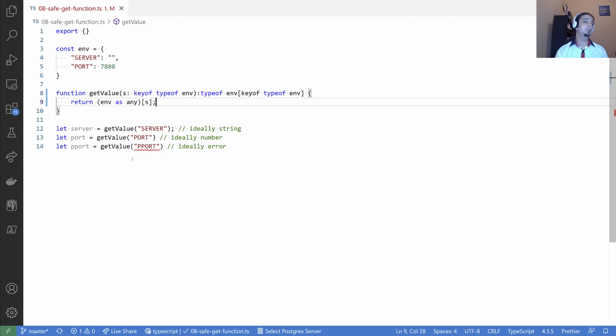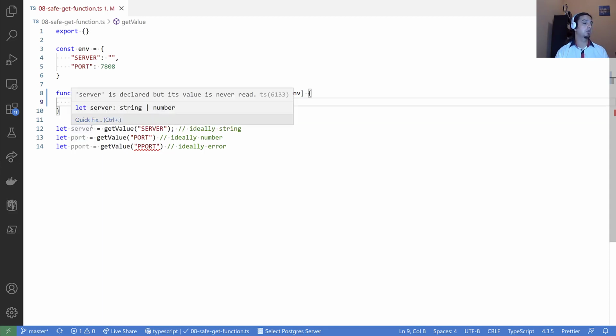So is this better? Well, the first error appears here, right? We get an error for the misspelled variable, which is great. It's exactly what we wanted. Now, server and port are no longer any, which is great. They're already string or number, which is definitely a narrower type, so it's better. But it's still not great.